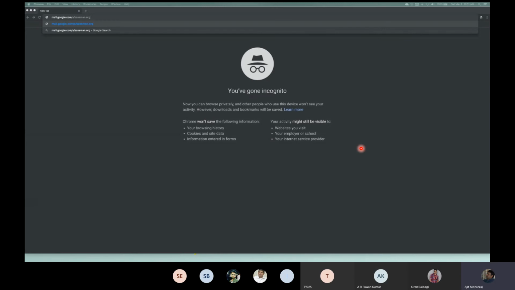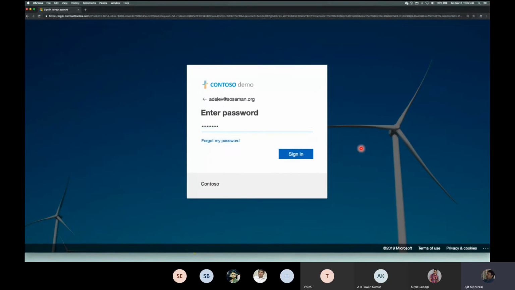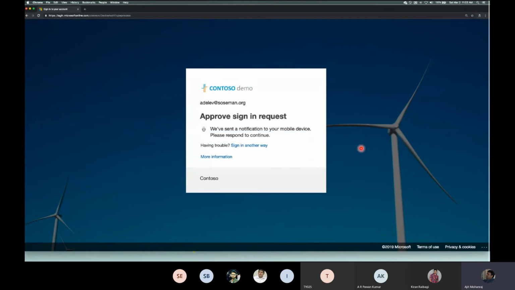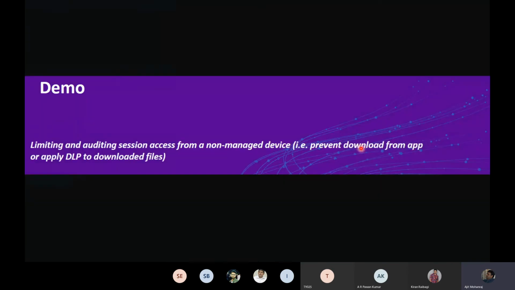So let's assume I'm still going, for example, to my G Suite. In comes Azure AD and says sign in, give me your password, right? I've sent you a notification on my multi-factor authentication, but your sign-in was successful, but your admin requires your device to be managed because you're trying to access an application, for example, where I certainly want to manage the endpoint device, right? So he has to go back and register his device, and then he can get access to that application. A third little demo, right?